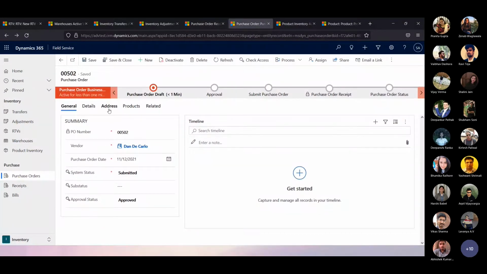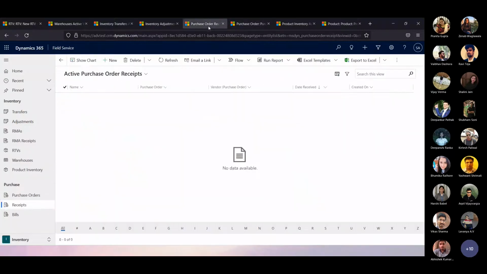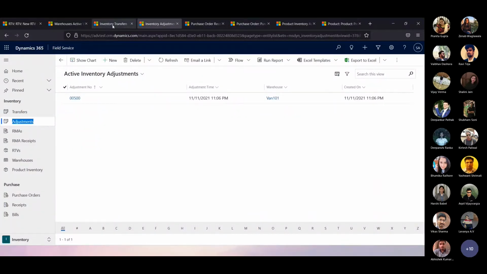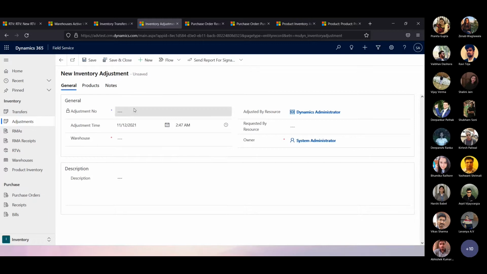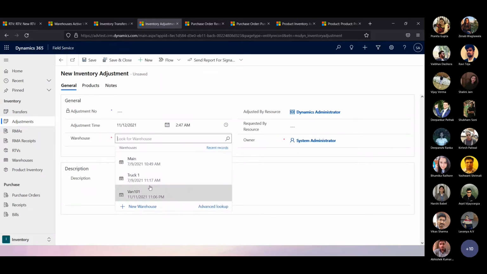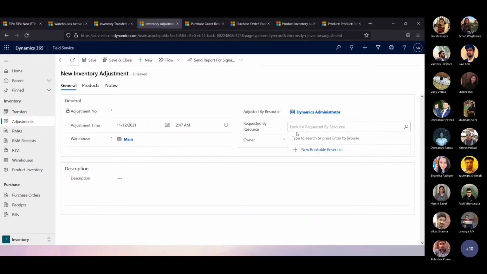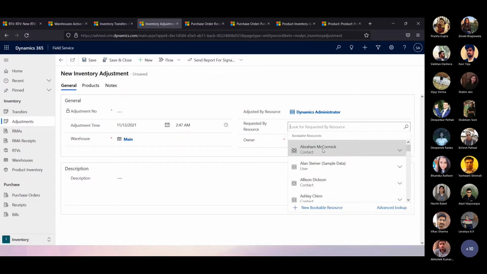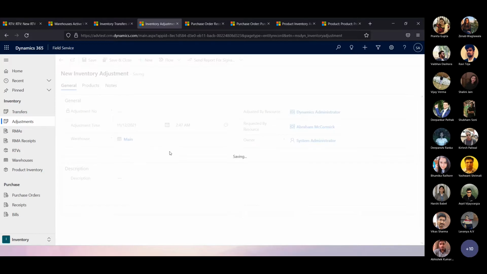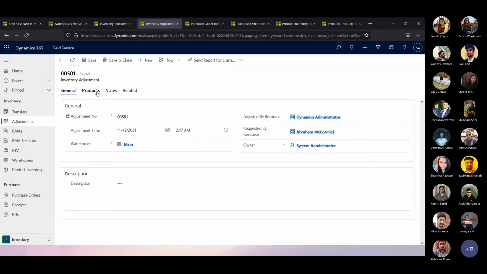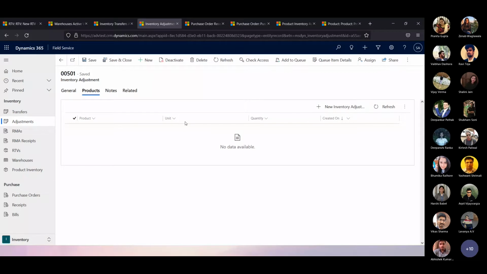And the PO is created, the quantity is updated over there. So we can now create a transfer order or the inventory adjustment. When we are creating an inventory adjustment, we need to select the warehouses in which we need to add the products. I had selected the main warehouse, and the requested by resource is Urban, and now we need to add the products to it.